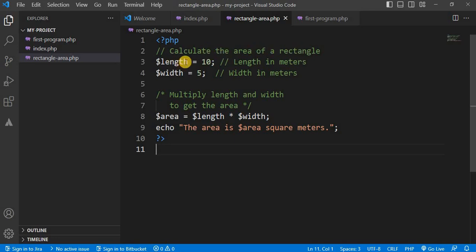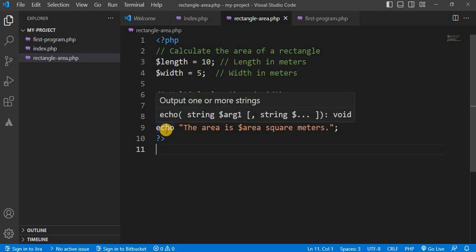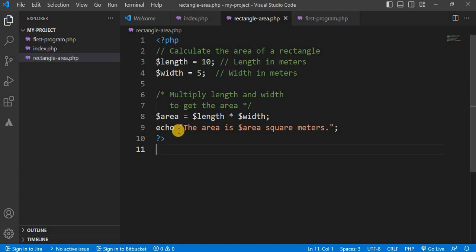Second is the length equal to 10. So we have added a comment for the extra information, length in meters. Second is the width equal to 5. Again we have added a comment, width in meters. After that we have added a multi-line comment. In that I have added a comment like multiply length and width to get the area, and after that I have written the formula area of rectangle equal to length into width, and at line number 9 it will print the area. Again save this file and run this file in a browser.